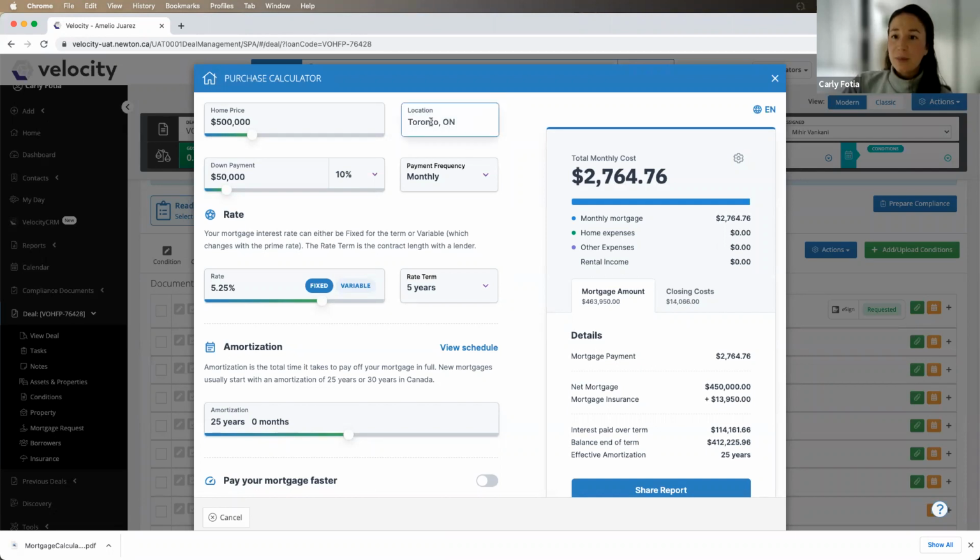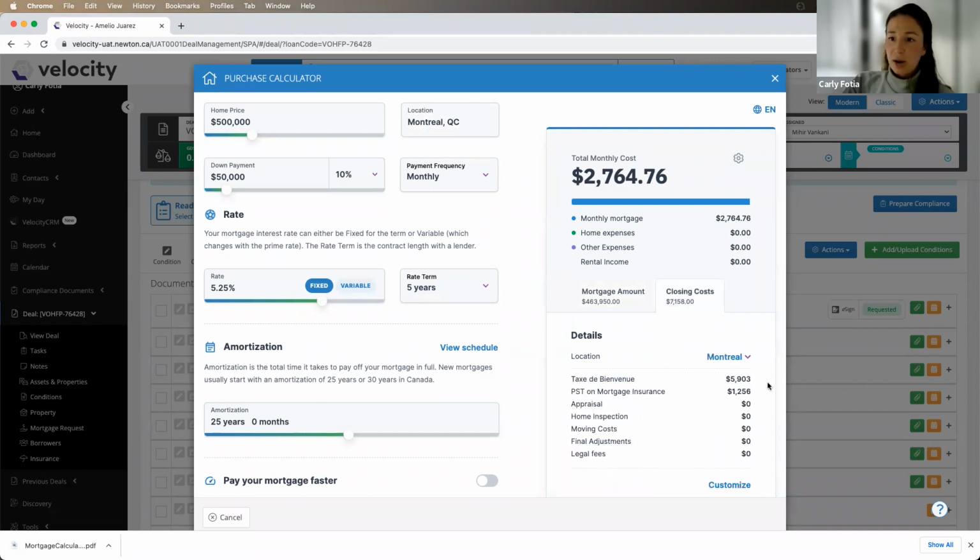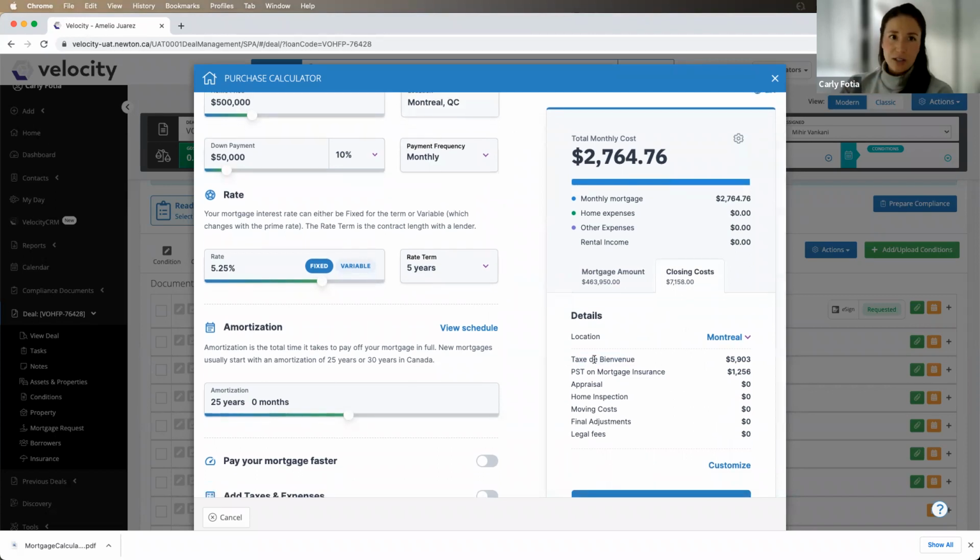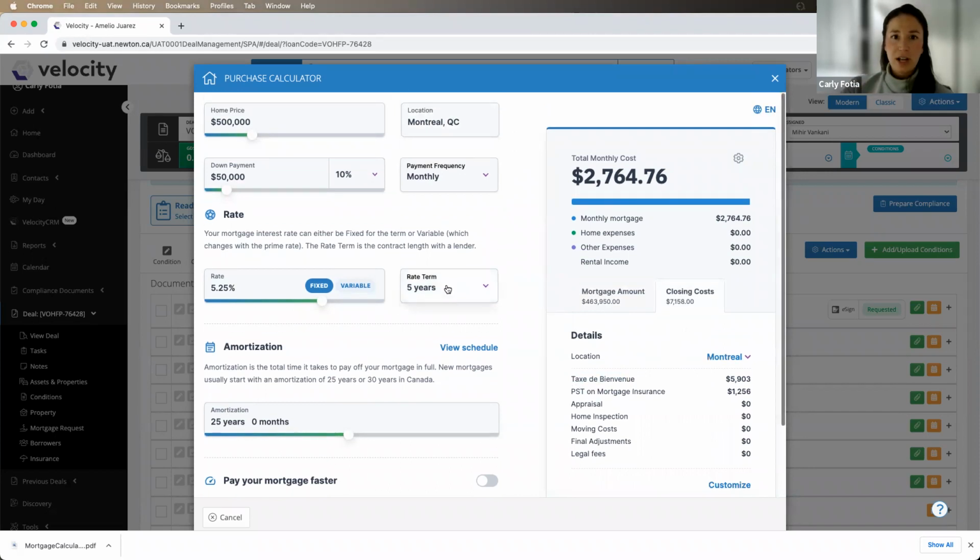So if I update my location, for example, to Montreal, you can see the closing cost change, because this is actually taking into account the land transfer tax, or in Quebec, as it's called, the taxe de bienvenue. But basically every province that you switch it to, it's going to come up with a different cost. So it's really taking into account an accurate representation of exactly what your clients will be paying.